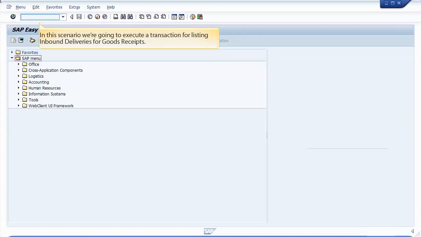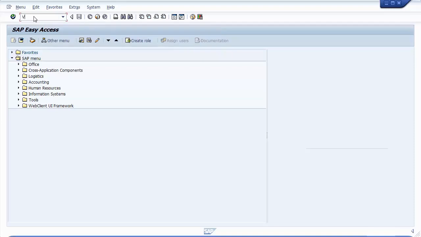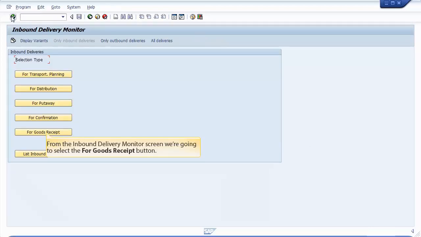So for this scenario, we're going to execute a transaction for listing inbound delivery of goods receipts. So let's enter transaction code VL06I and then click the continue button to run the program. Once we get shown the first screen, what we have to do is click the For Goods Receipts button, which then brings us to a selection screen for us to run our reports.